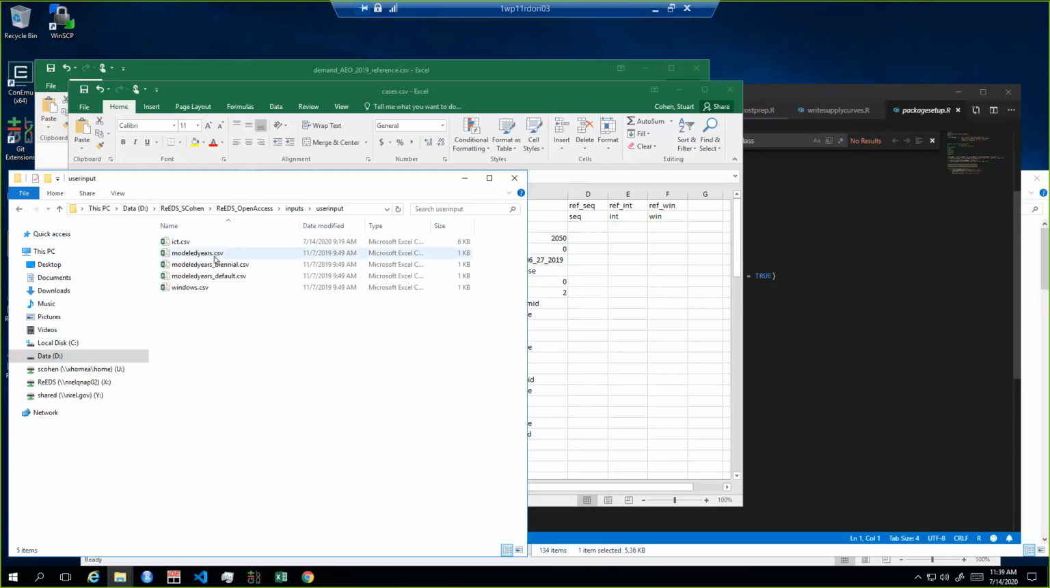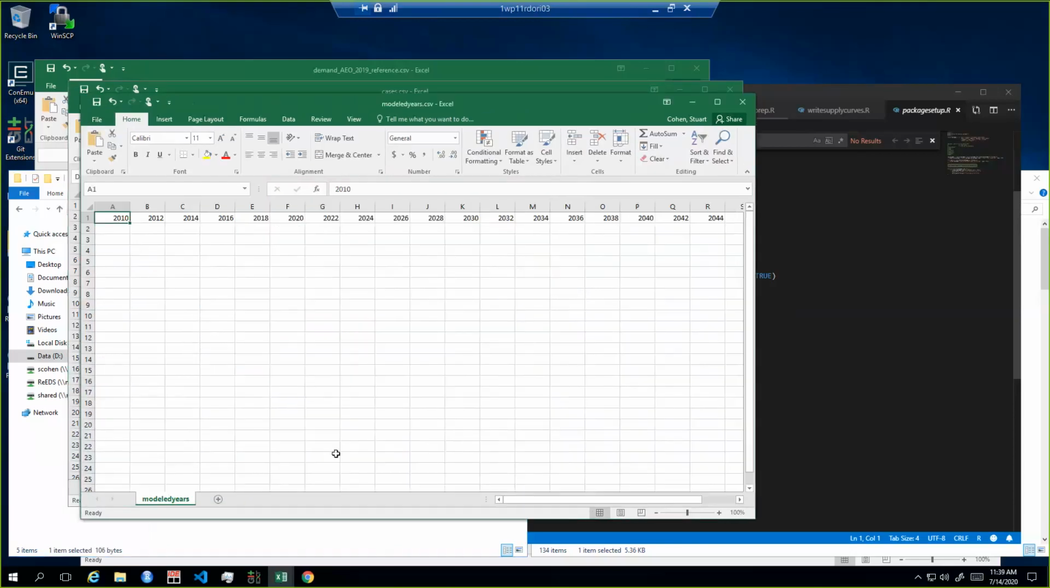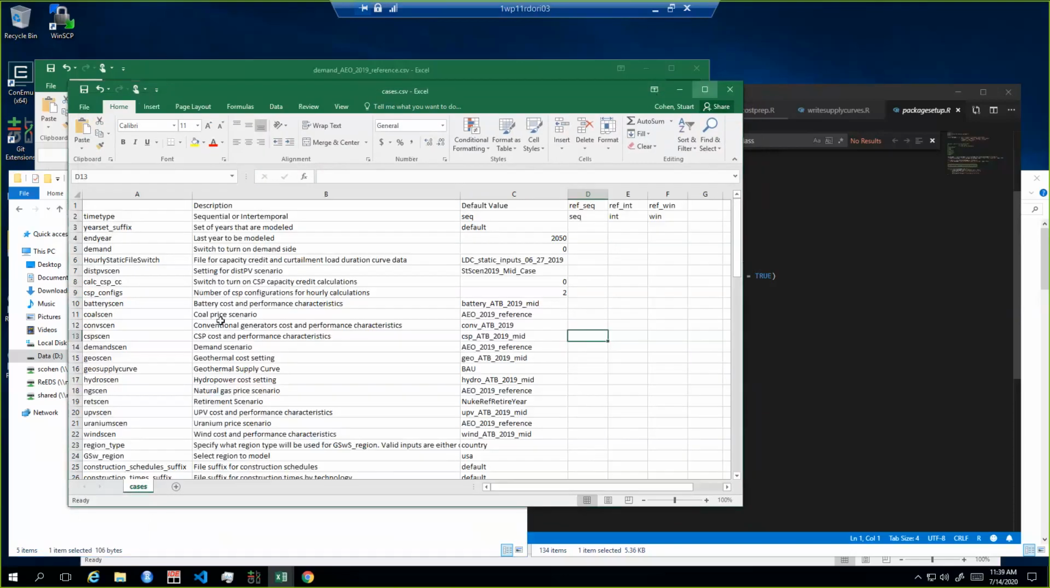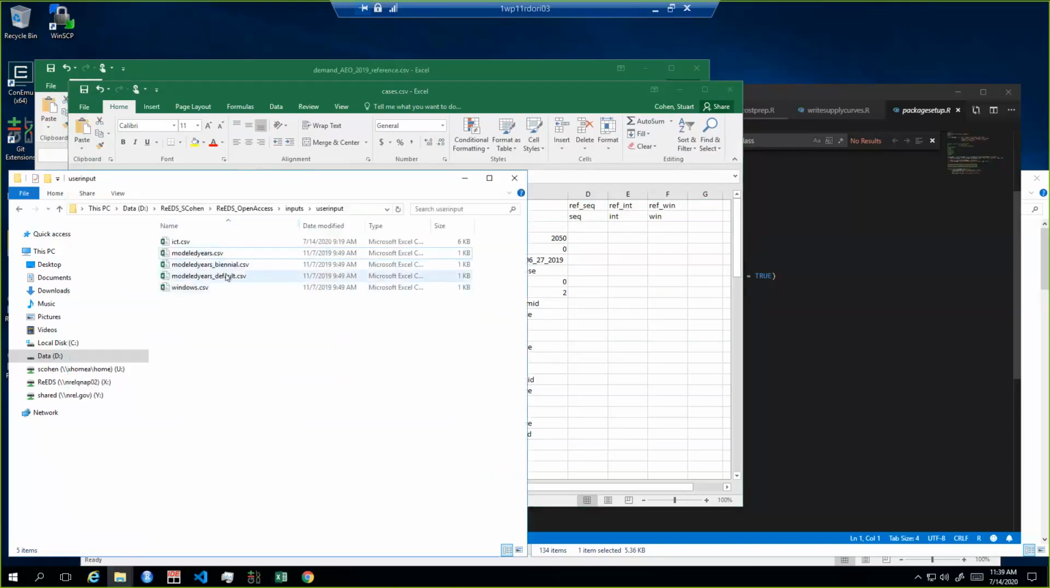A couple other things. So Max mentioned that you can run whatever set of years that you want. So this is the file where you can literally just list whichever years you want to include in a solution, and then that becomes a switch setting here. So it uses this default, but you could choose something different.